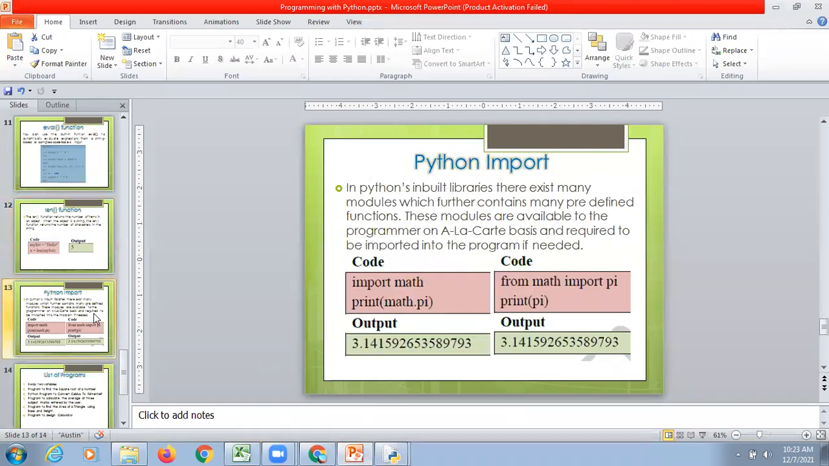Next is import. What is import? What is the use of the import function? In the Python built-in library, there exist many modules which further contain many predefined functions. These modules are available to the programmer on a la carte basis and are required to be imported into the program if needed. So there are so many values which you may require in your program, and you can import those values. For example, if you wanted to use a maths function, you can use import math.